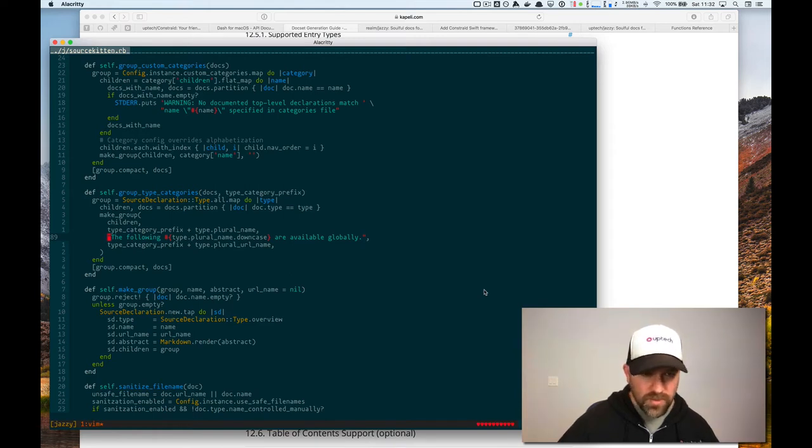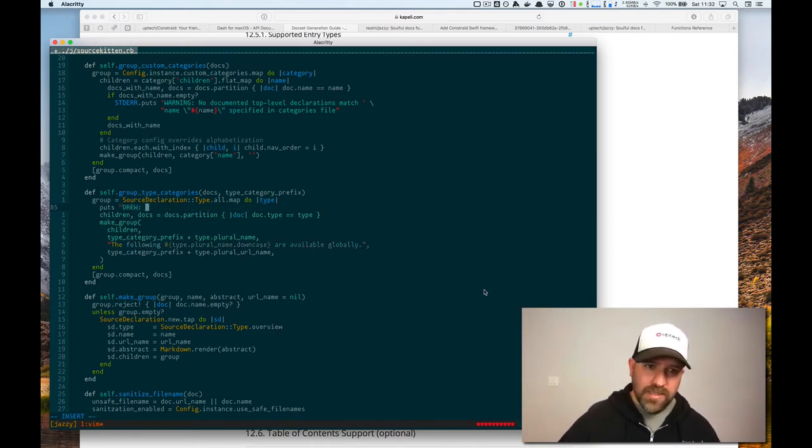And plural URL name. So we may run into the same issue in plural URL name. I'm not quite sure. I'm guessing that it has to do with this. Maybe? Let's put some logging here. Let's try to figure out more about type in the original use case.